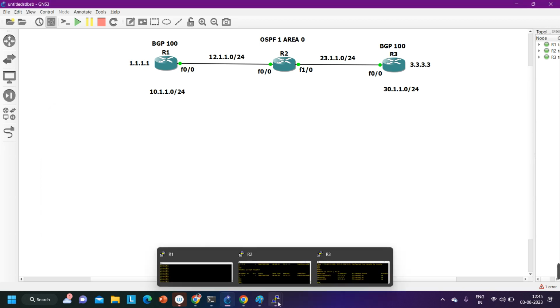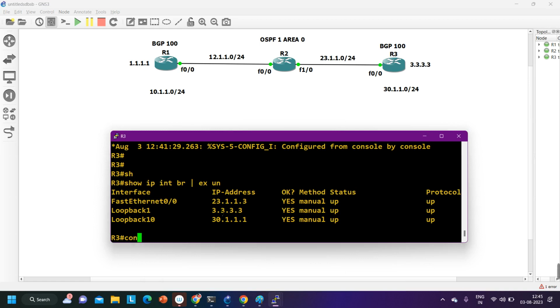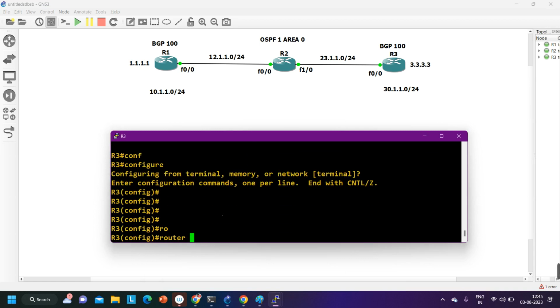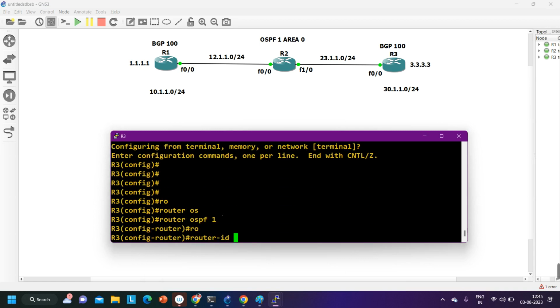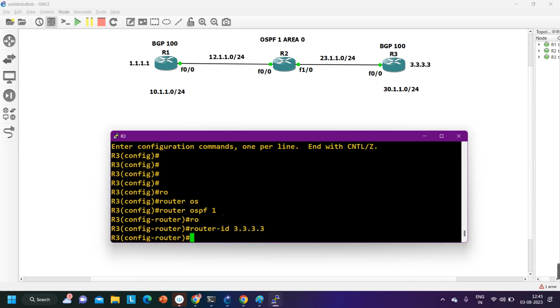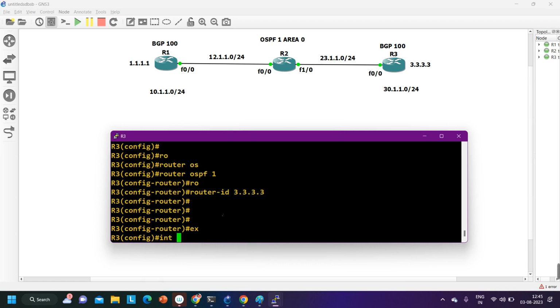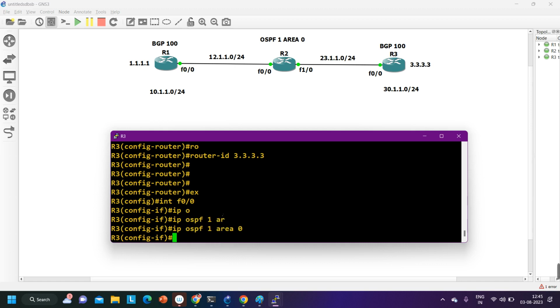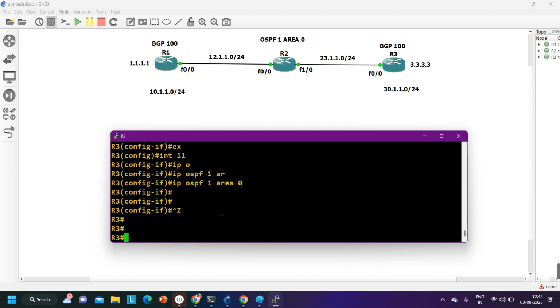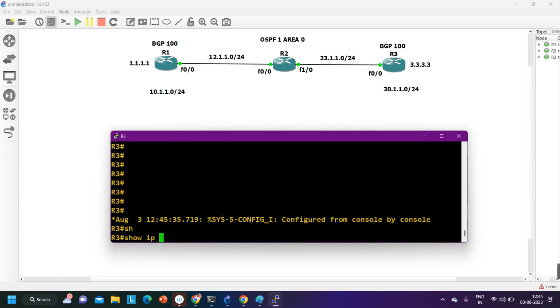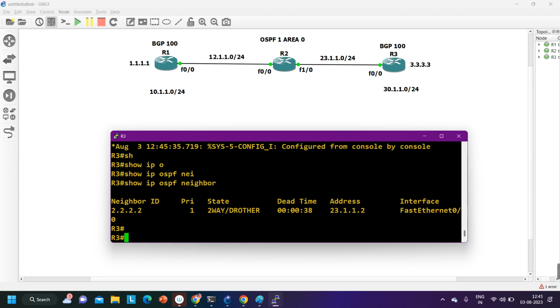Wait till then. Let me configure OSPF on R3 also. Router OSPF 1, router ID 3.3.3.3, exit, interface F0/0, IP OSPF 1 area 0, interface loopback 1, IP OSPF 1 area 0. So show IP OSPF neighbor. Wait for some time. OSPF neighborship will come up. It will take some time.